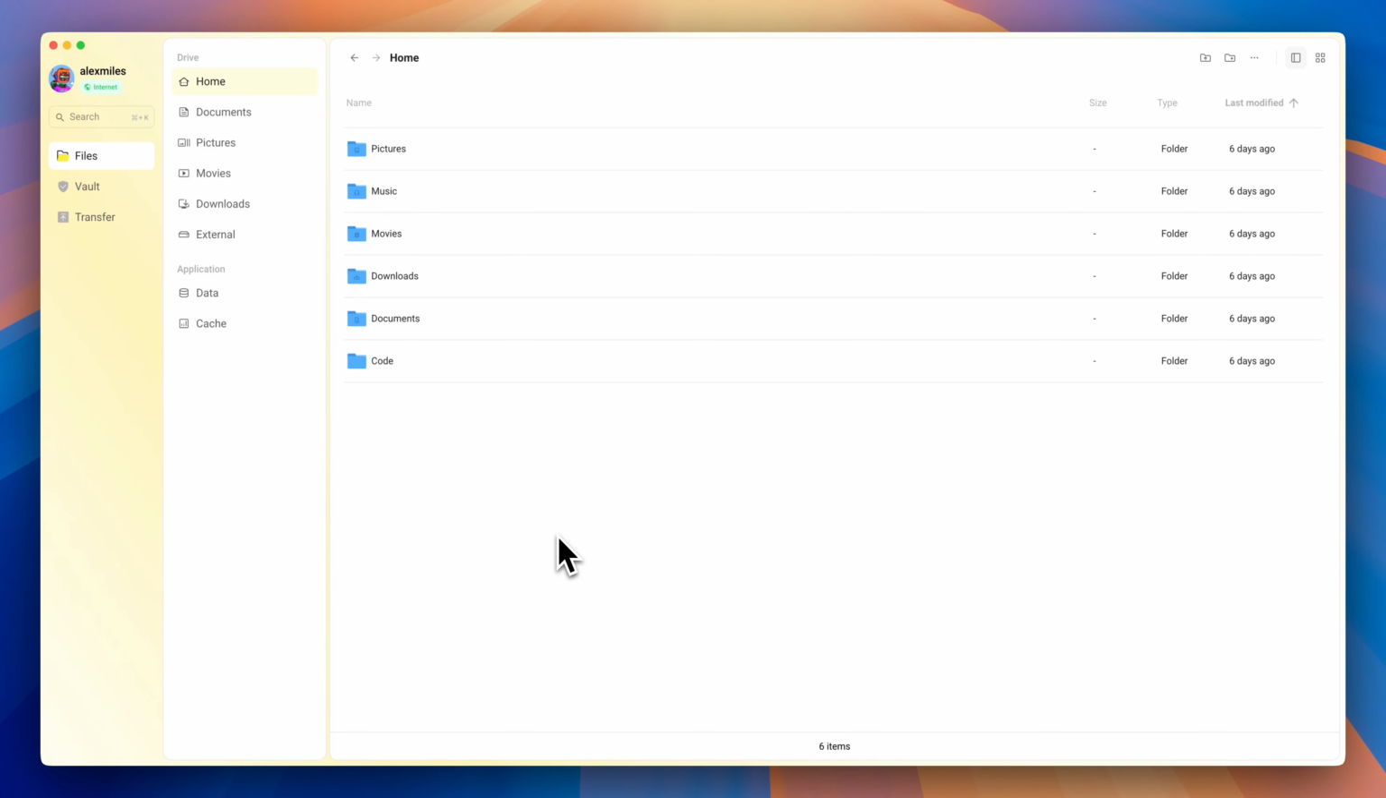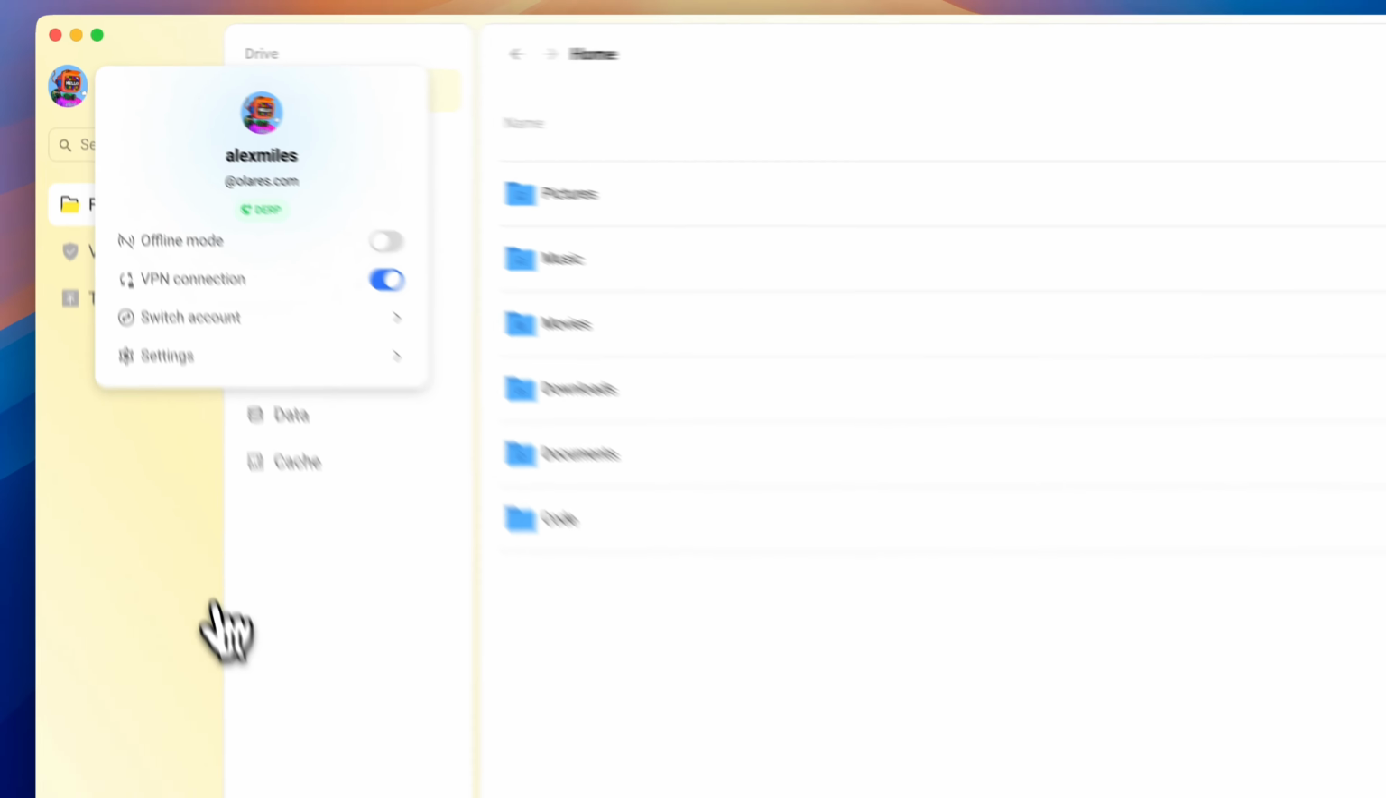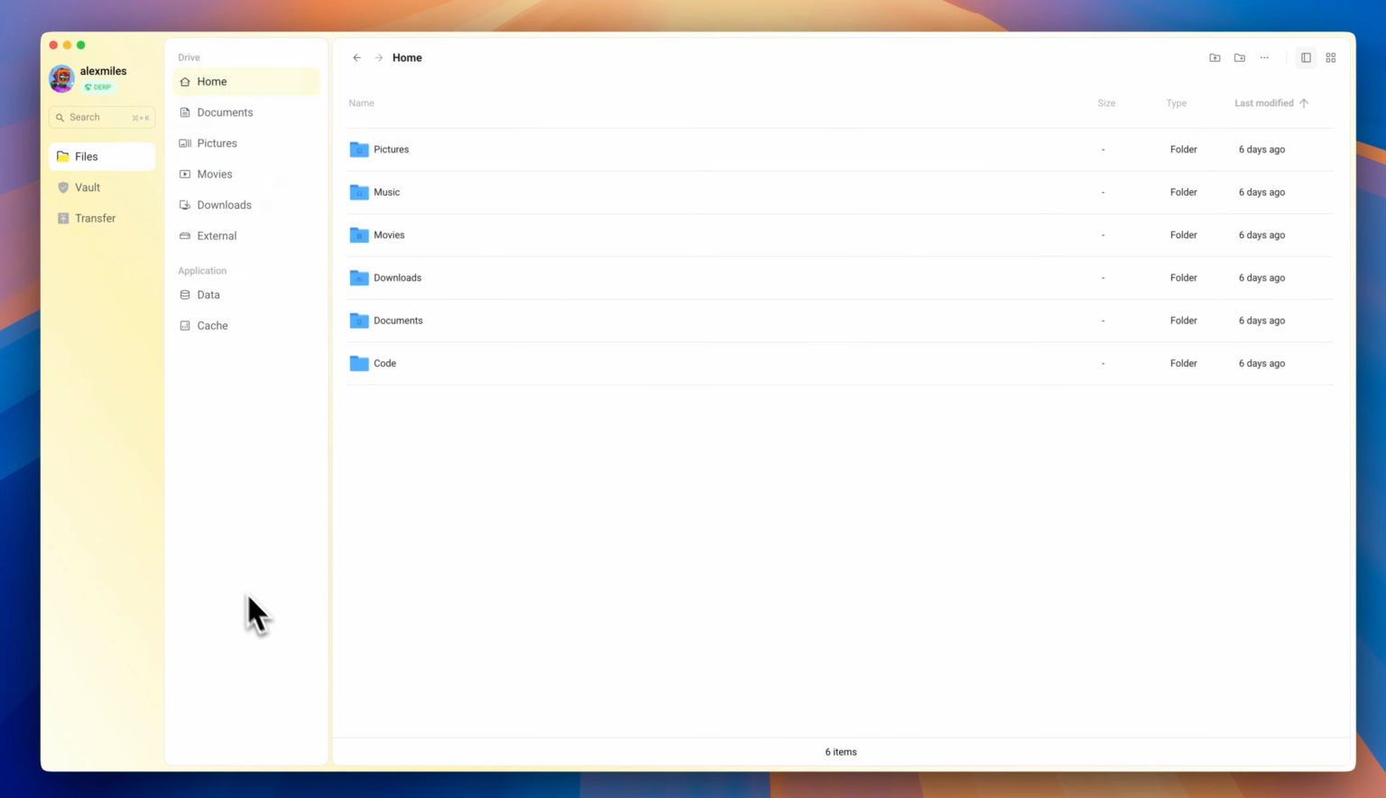To do that, we first need to enable our secure private network. Open the LayerPass client on your computer, click your avatar and toggle on the VPN connection. When it shows DERP, P2P, or intranet, your secure network is active and ready for remote connections.